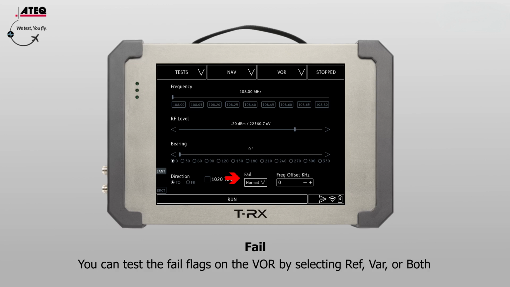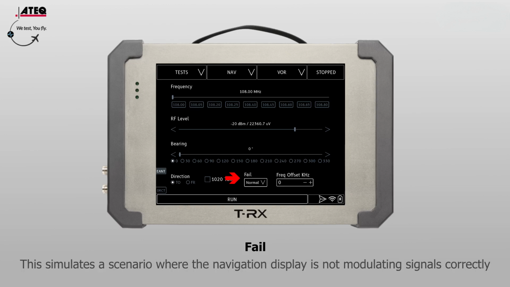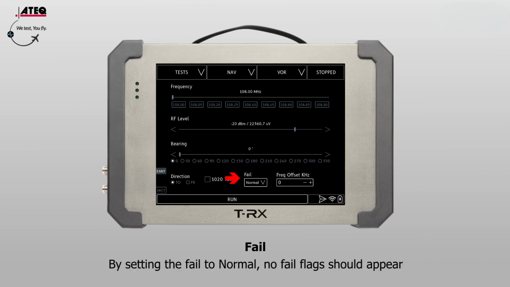You can test the fail flags on the VOR by selecting Ref, VAR, or both. This simulates a scenario where the navigation display is not modulating signals correctly. By setting the fail to normal, no fail flags should appear.